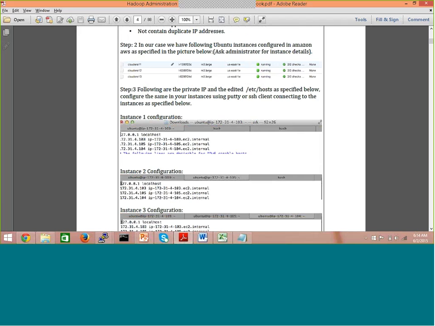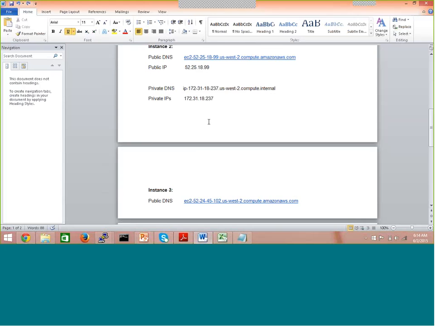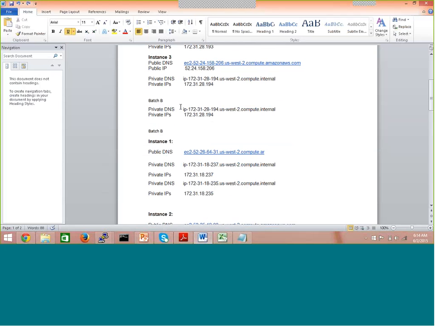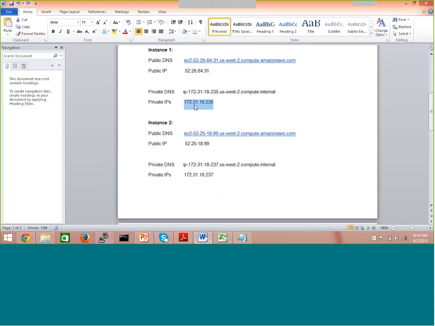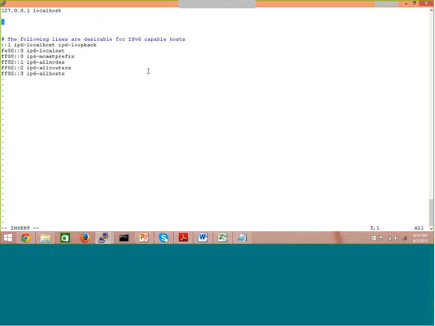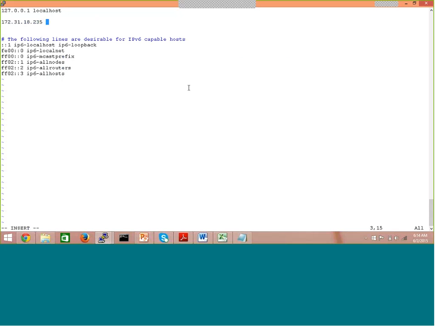In the same way that you see a loopback address here, you have a loopback address and localhost, which is the host name. That is localhost for that particular local server. So the first thing I do, on my instance 1, is add the private IP address, and I'm giving a relevant host name, the fully qualified name.